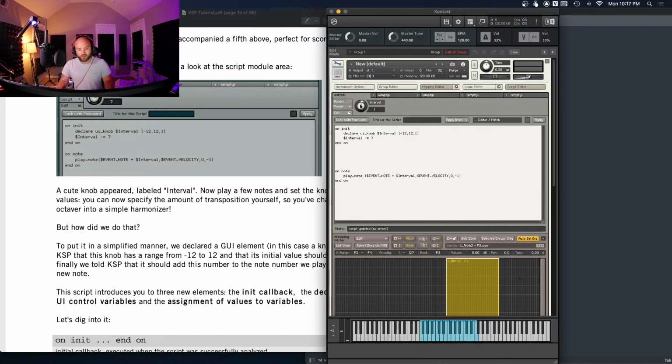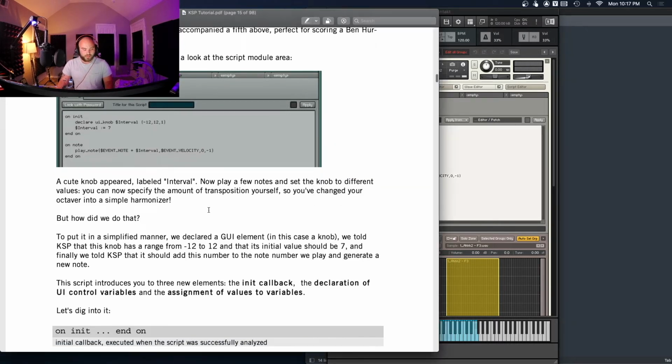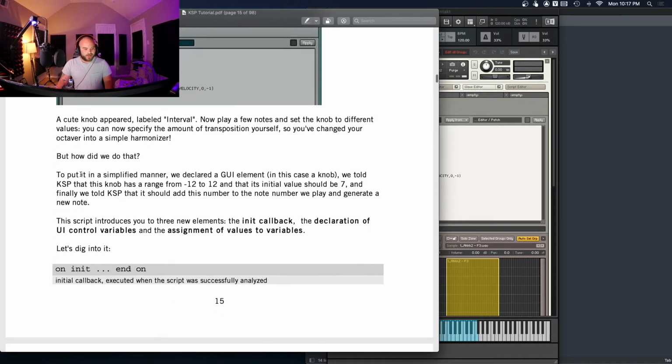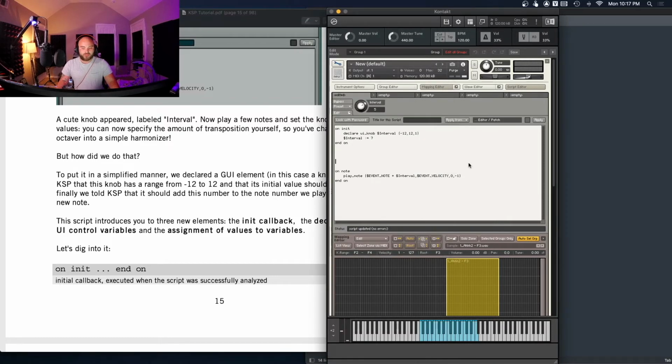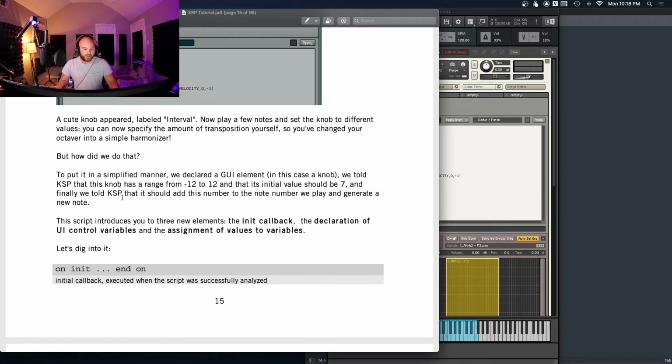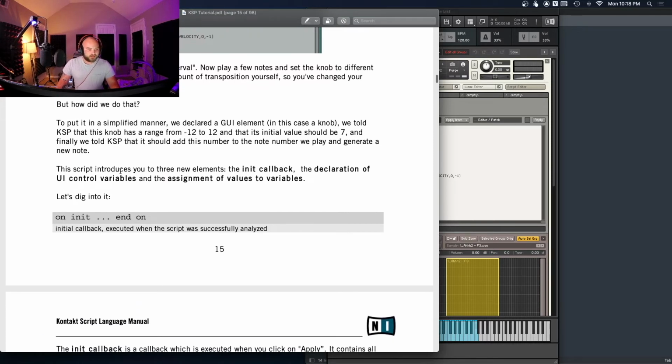Yeah, so we were just doing that where we can turn this knob and then it shows us what the interval is in semitones. But how did we do that? To put it in a simplified manner, we declared a GUI element, in this case a knob. We told KSP that this knob has a range from -12 to 12, and that its initial value should be 7, which is what the interval assigned 7 is. And we finally told KSP that it should add this number to the note number that we play and generate a new note.